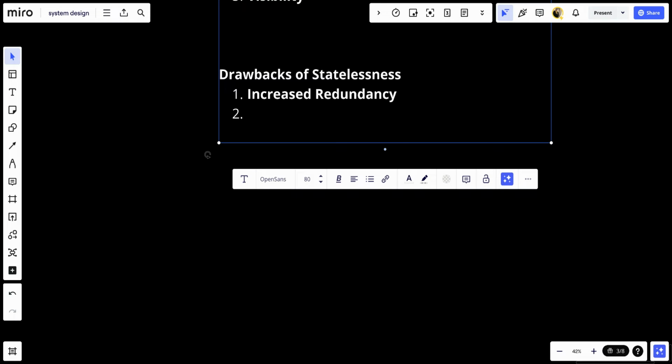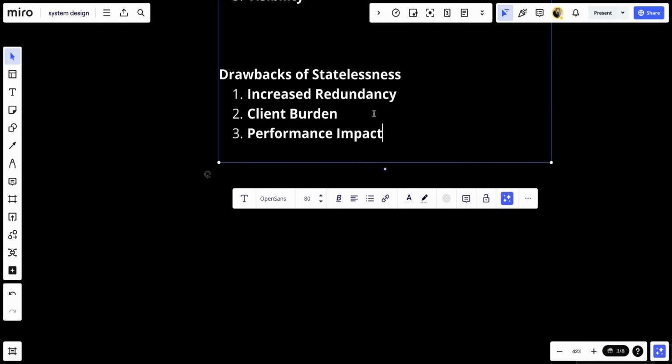Number two, the client burden. The responsibility of maintaining state is shifted to the client, which can complicate client-side application logic. Number three, performance impact. Sending complete context with each request might result in increased bandwidth usage and slower performance, particularly if the state data is large.